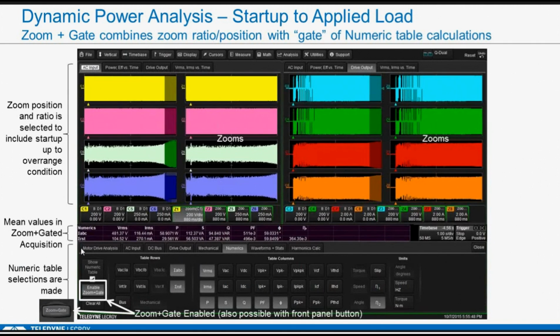Now what we can also do is use a capability called Zoom+Gate, which we've enabled here from the front panel or from the software UI. And we can turn our numerics table on and show what the power values are for the ABC or the input and the RST or the drive output. And so we calculate all these things. It's a rather simple setup.